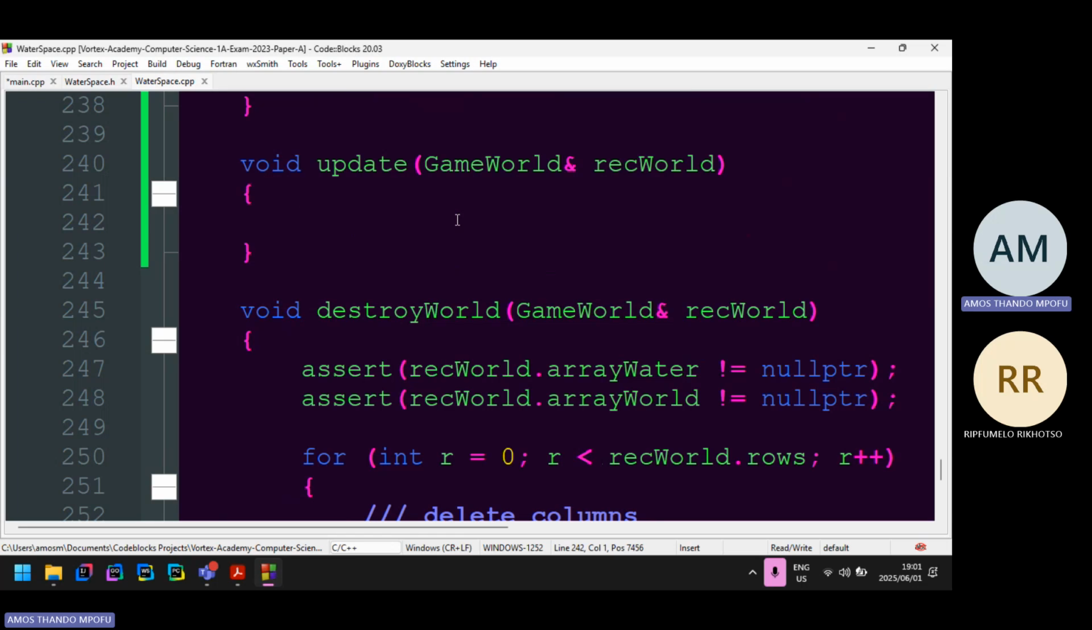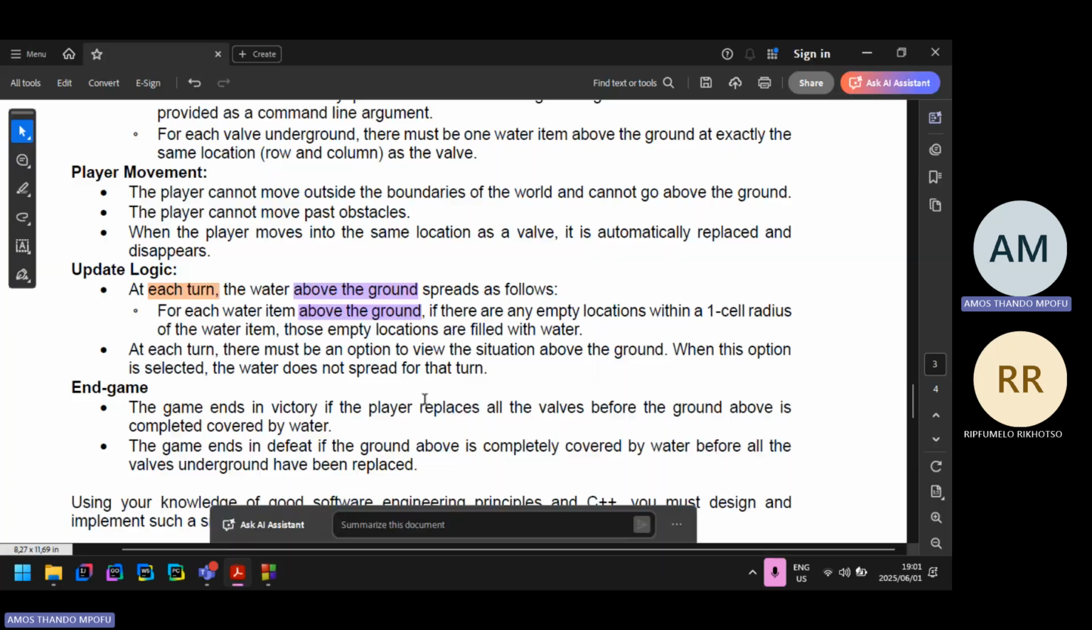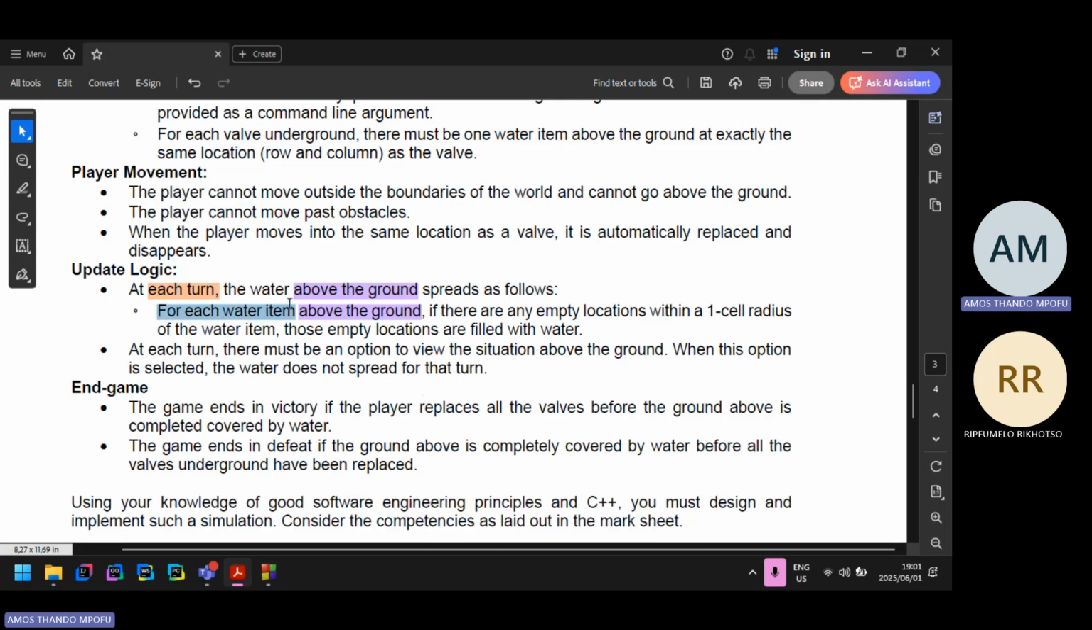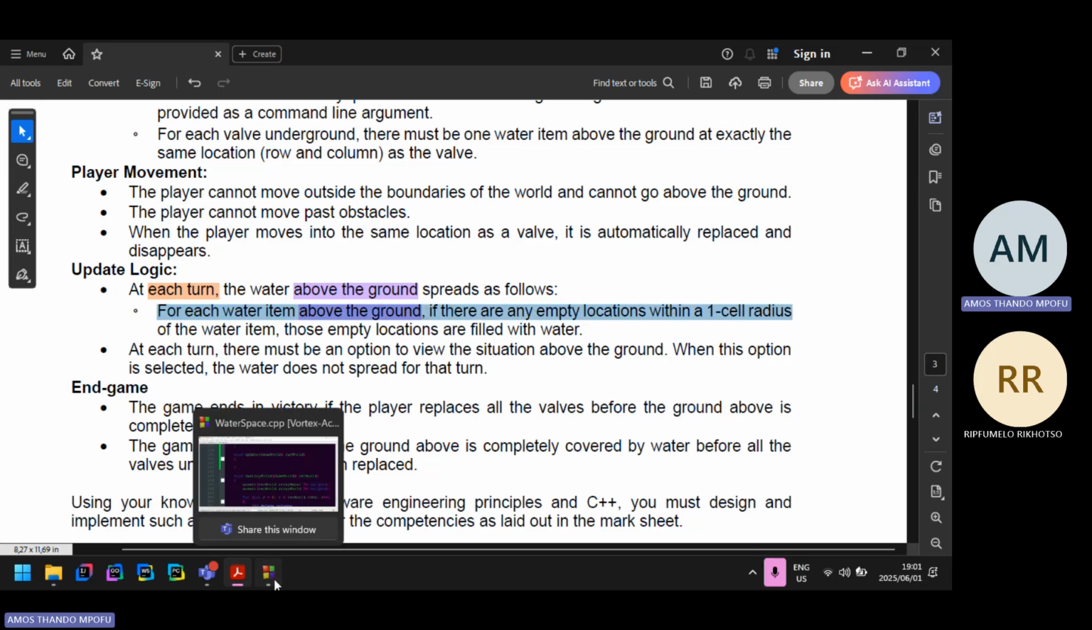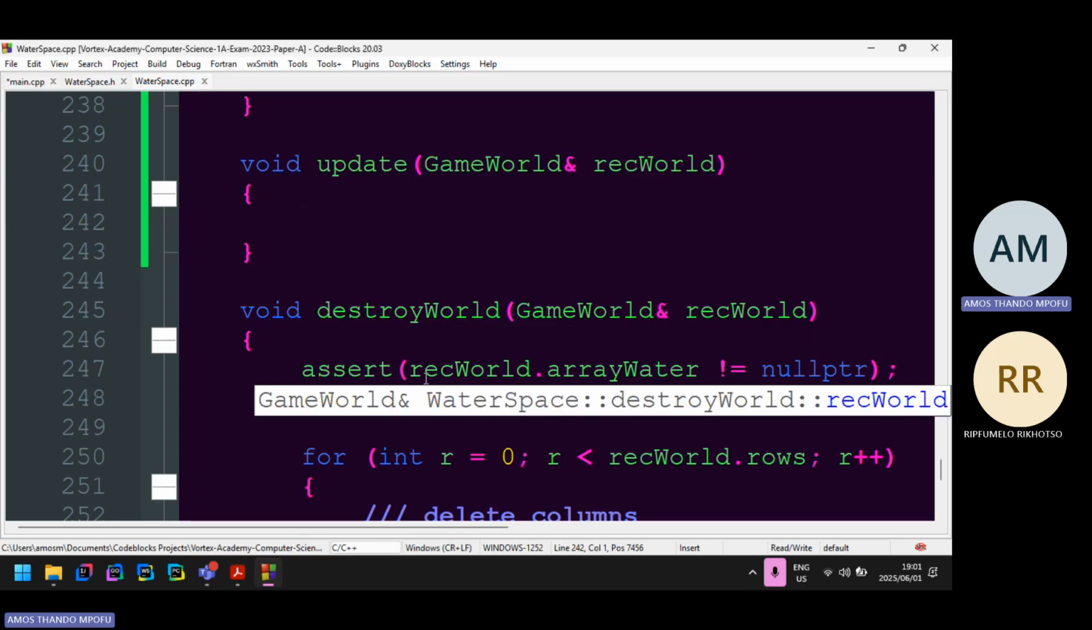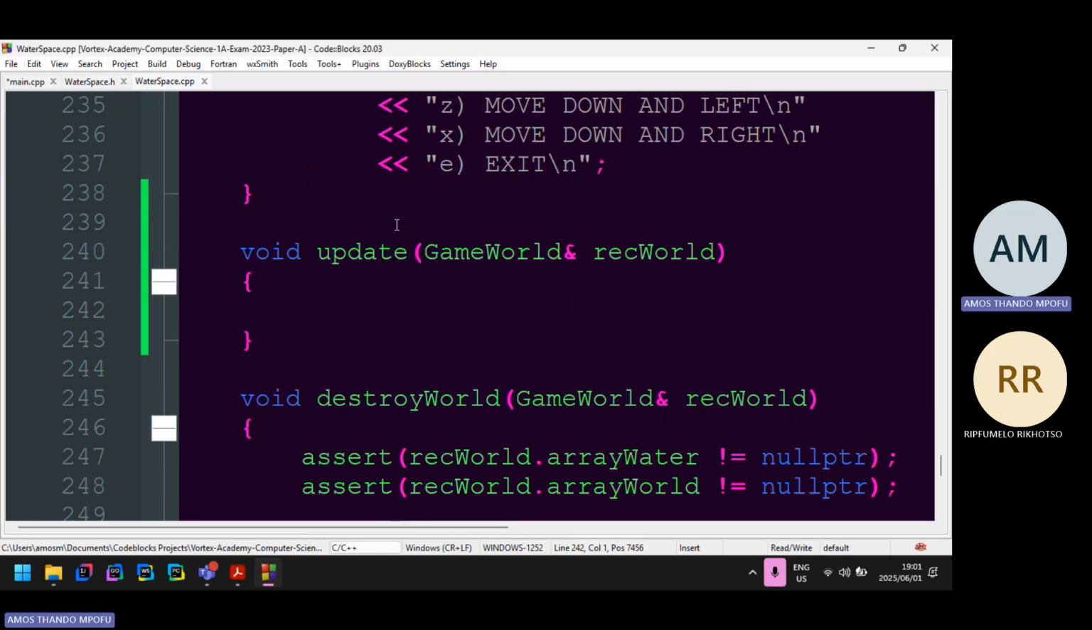So yeah, let's do the update. So the update, they said for each water item above the ground, if there are any empty locations within 1 square radius. So that means that, yeah, there's quite a lot of logic here. First things first, we need to find the water item. So that means we need to iterate through the game mode.